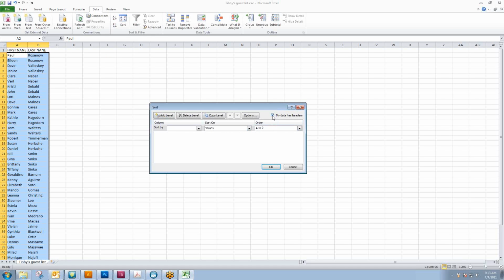What it's doing is I have a default to say my data has headers. In other words, I've made header rows called first name, last name, and so on. And actually, whoever did this spelled name wrong, but it doesn't matter. So if you uncheck that, the box will change, and now it's actually going to sort first name and last name into the sort order, which we don't want. So you want to check this box, so it's only going to sort everything below the first name and last name. My data has headers right here.